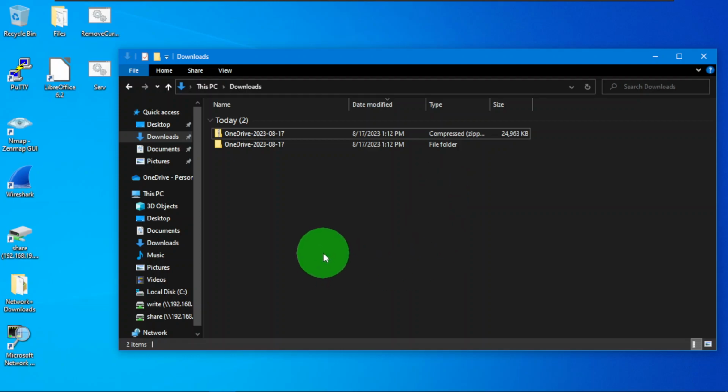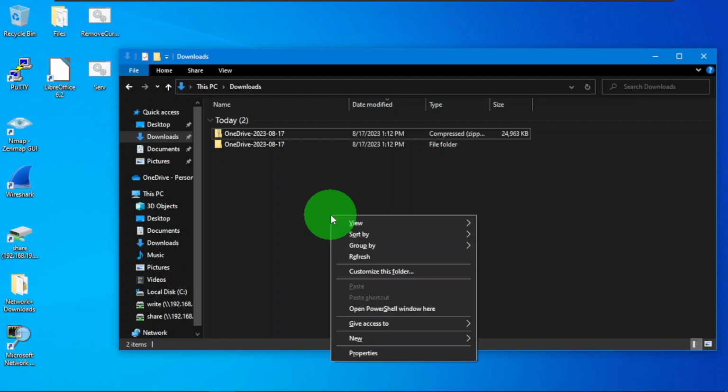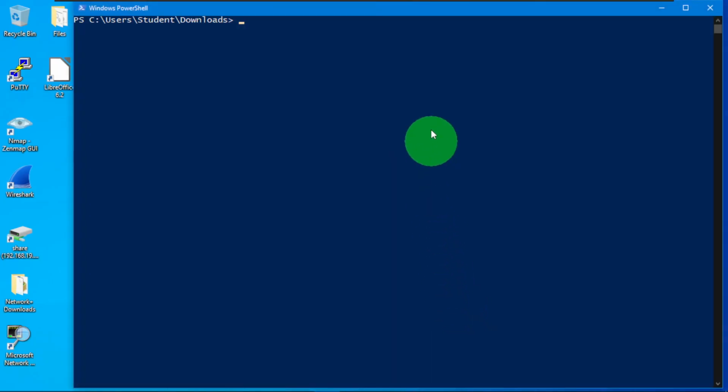Now, what I have to do is point at an empty area where there's no files. And I'm going to hold down Shift and then right click. Now, there should be an option, because I was holding down Shift, to open PowerShell window here. So I'm going to click on that to launch this PowerShell window.